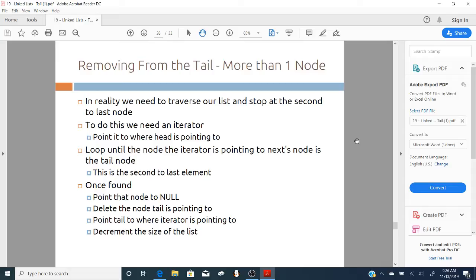Now I have enough arrows to do some deletion. Because if I delete the tail, what goes away? 8 goes away, everyone good with that? But can I get to the new tail? Yeah, because I have an iterator pointing to it. So then I can just say tail equals what? Iterator.